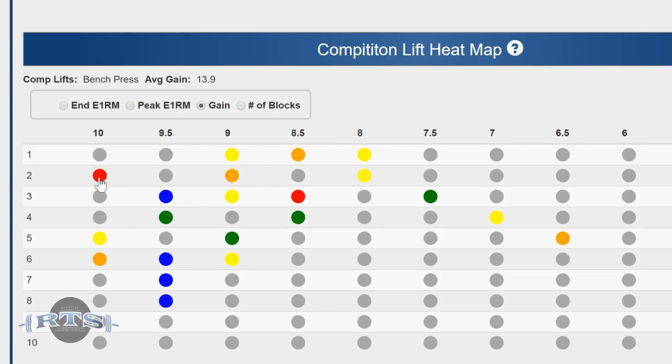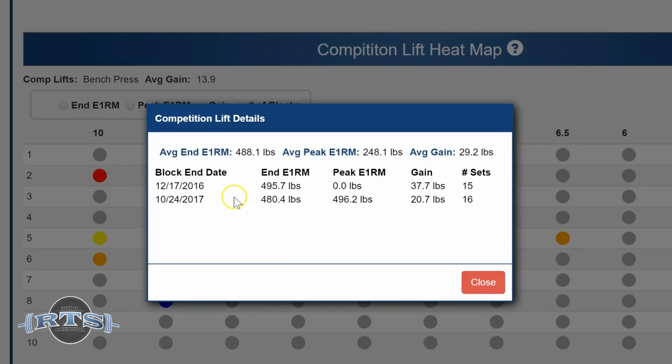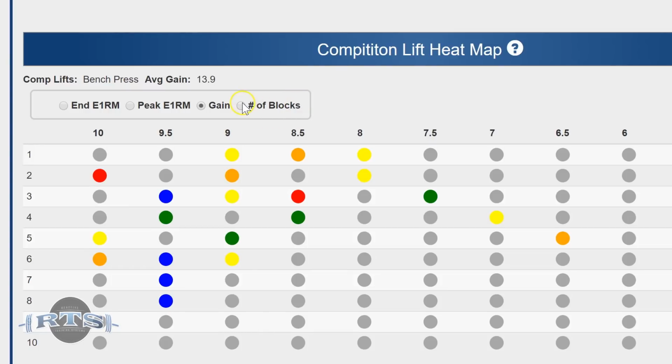And if you click on any of the dots, it will expand this pop-up that'll tell you which blocks contained that rep and RPE combination, and then some more detail about that block. Number of blocks is useful. It kind of gives you an idea of how deep the trials go in any particular rep range. So singles, doubles, triples, 8 to 9 RPE is where I had the warmest spot when we were looking at the gain. And we see that that's also where I have the most trials.